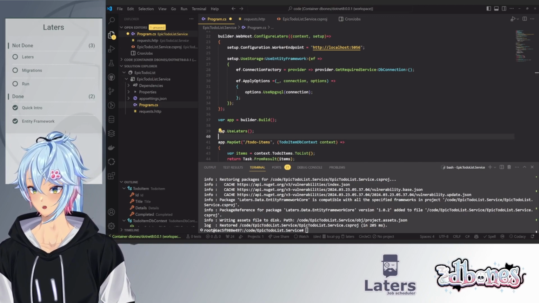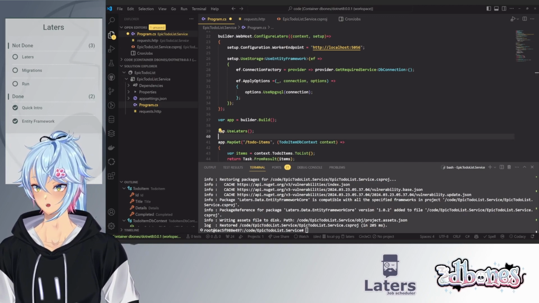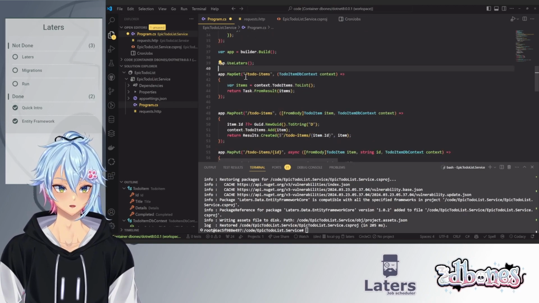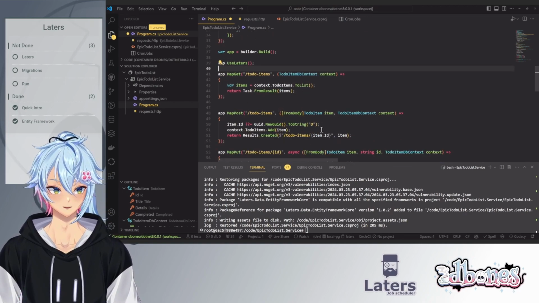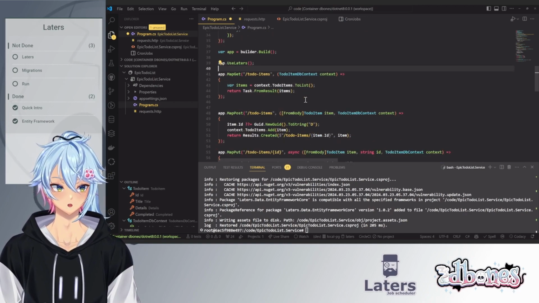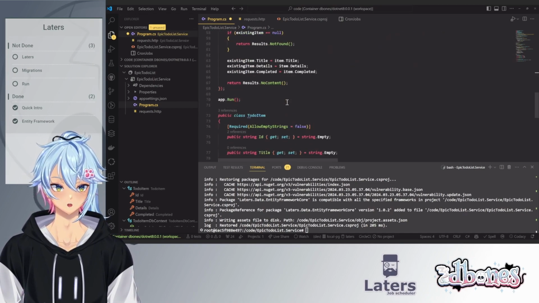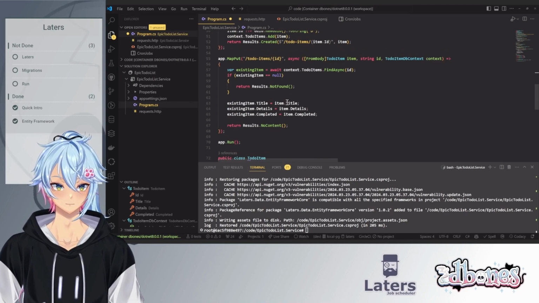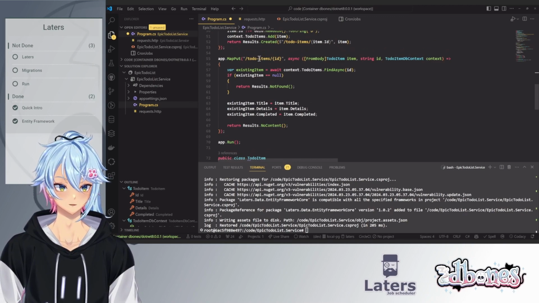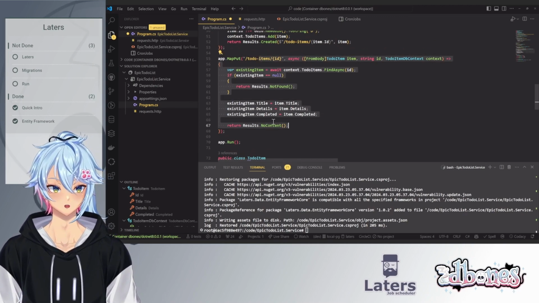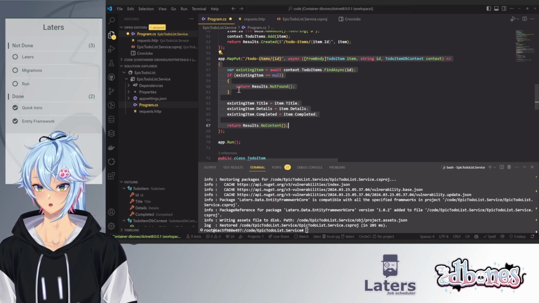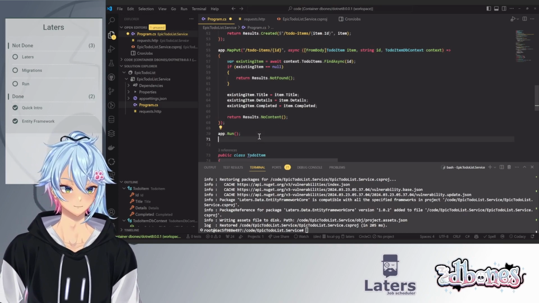The thing we're missing in this example is making sure that all the ASP.NET functions are using the same transaction as Laters, because we want to also make sure that Laters is processing and deleting and adding items in this one here. So let's go ahead and do that.